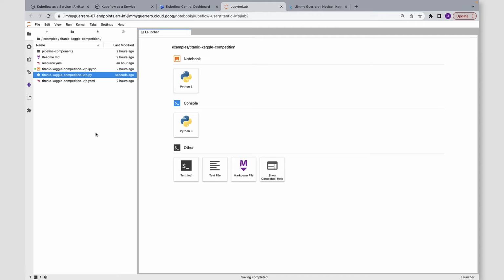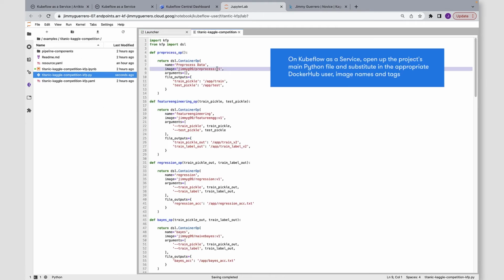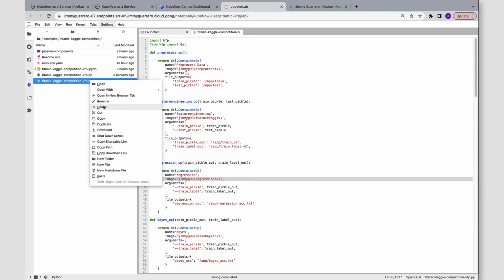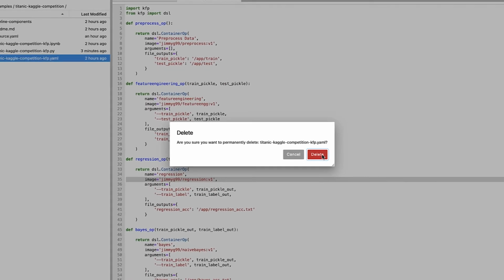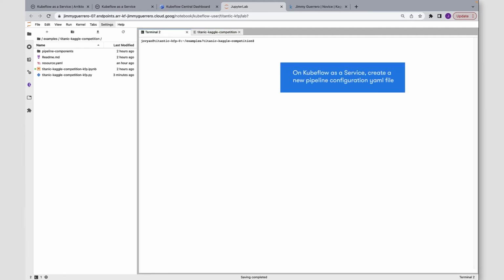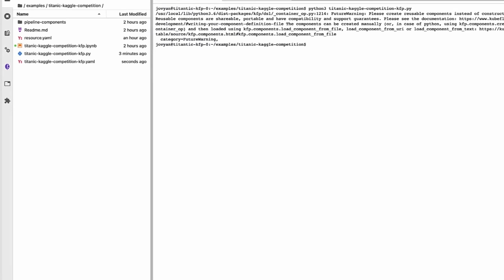Next up, you're going to want to open up your kfp.py file, and here you want to sub in your Docker username as well as the image names as well as the tags that you used when pushing that stuff up to Docker Hub. Next up, we want to delete the YAML configuration file that ships with the project by default. We want to create a new one, so we do that by running Python 3 to the .py file that we just updated with the appropriate Docker information.